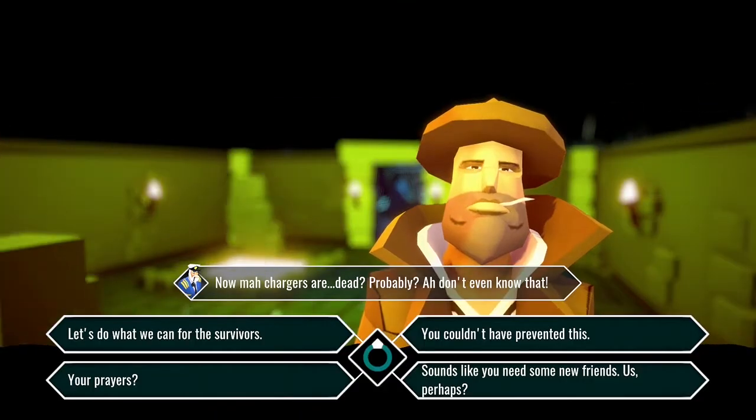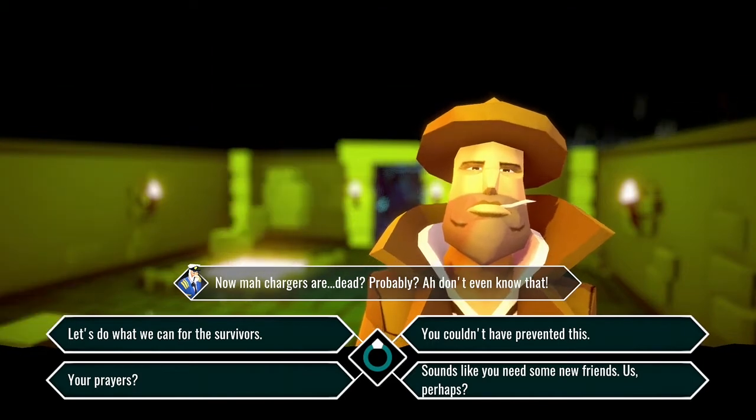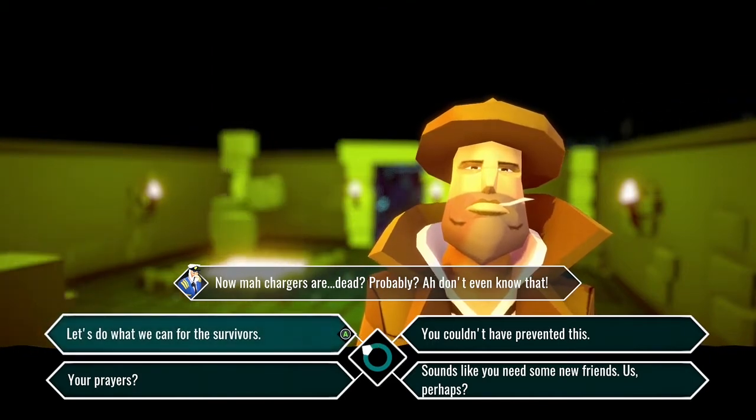And also convincing the passengers and crew to join your little sanctuary down in the ship's hold.